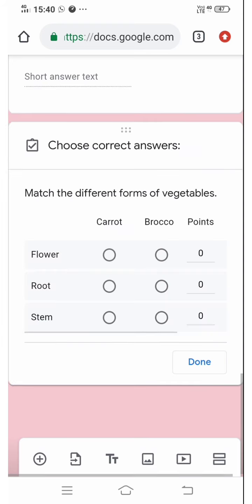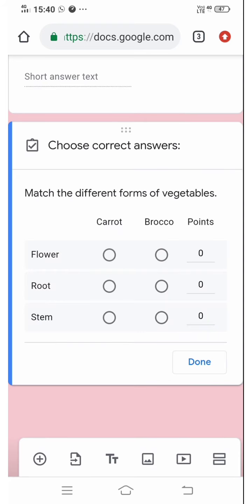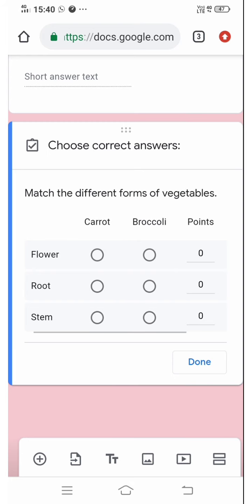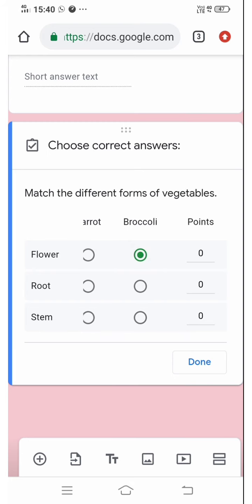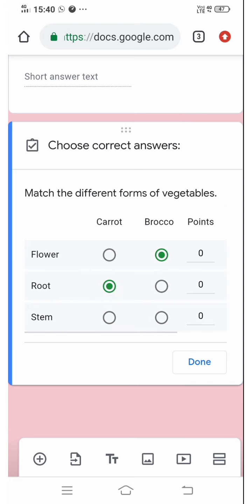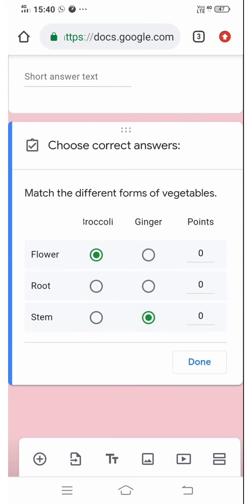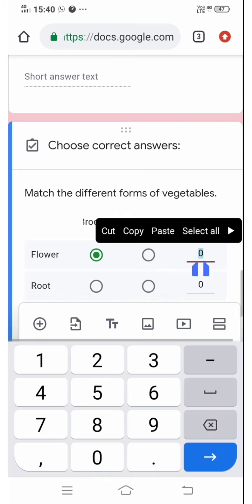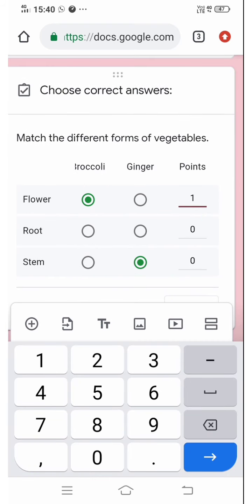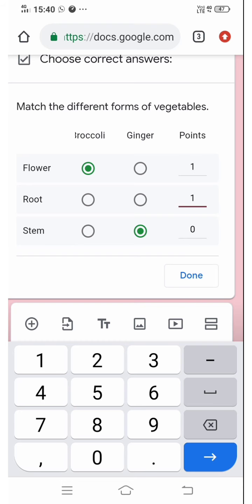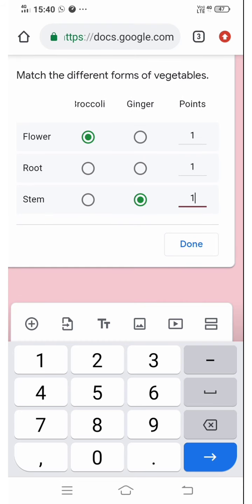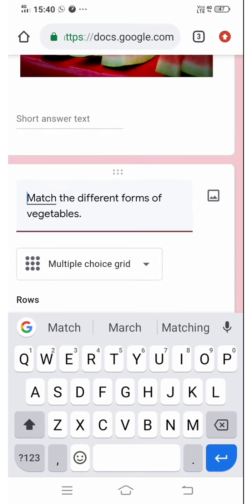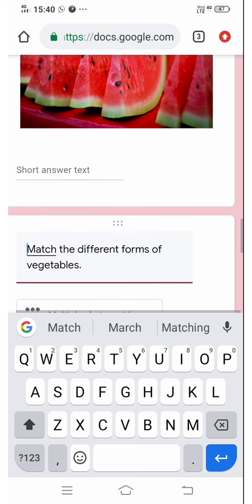You can tap on the tick mark to award the marks and the correct answers. Which one is the flower? Broccoli is the flower, and which one is the root? Carrot is a root, and ginger is a stem. So for each one we have to award the points. You can select on that and award the points over there. When it is done, you can tap on the done command. Now almost all the question types we have completed.